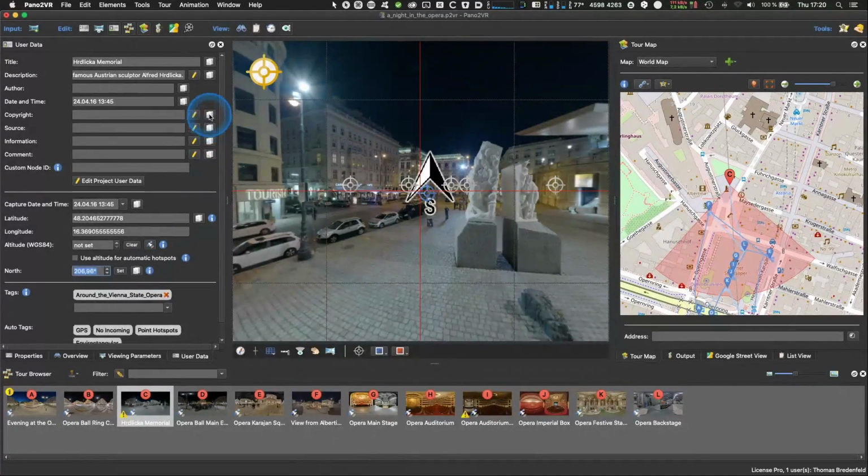You have it for description, for the metadata you have for every panorama. You can set this stuff here. And it is a very fast tool, especially if you have the same north offset for all panoramas. Just hit this button, and it will copy to all other nodes.